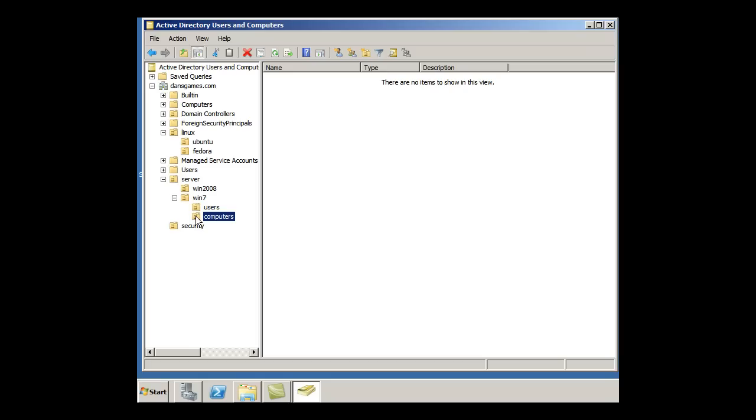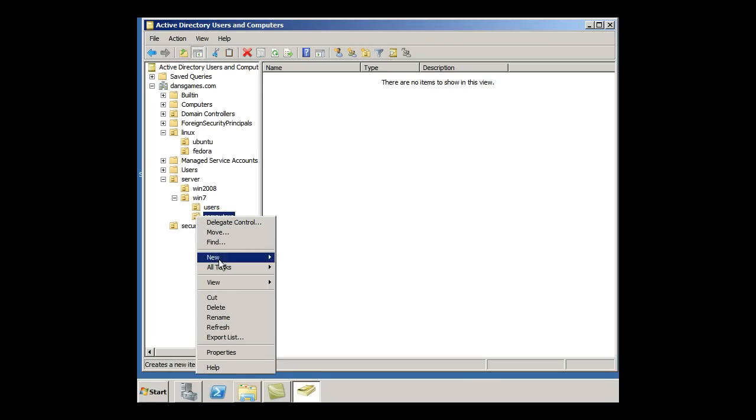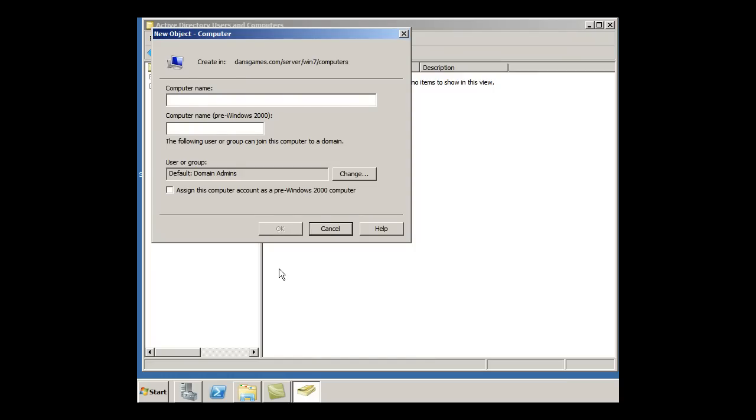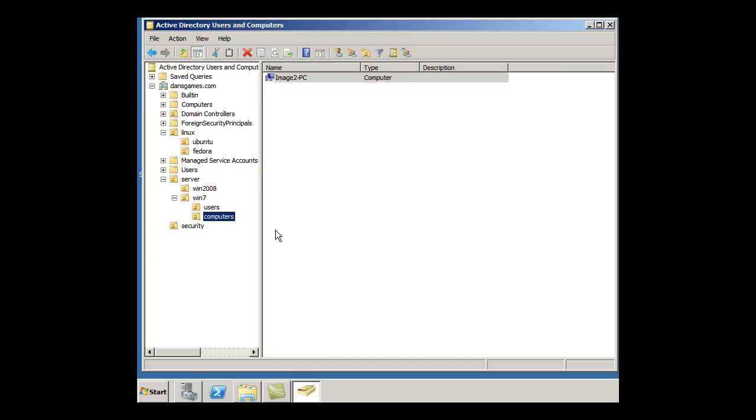So I'm going to right-click on the computer OU, and I'll say New Computer. And I'm going to give it the computer name. It just so happens that this computer's name is image2-pc. I went over to my Windows 7 client computer, and I looked up the name of the PC. I'll click OK. And now you can see inside of my computer's OU, there is a computer created, image2-pc.